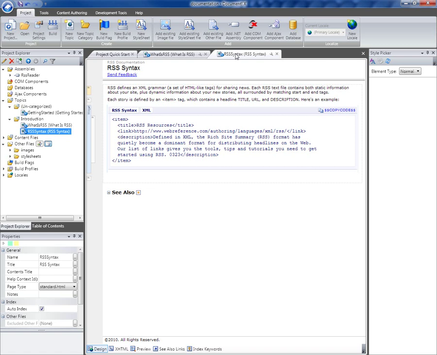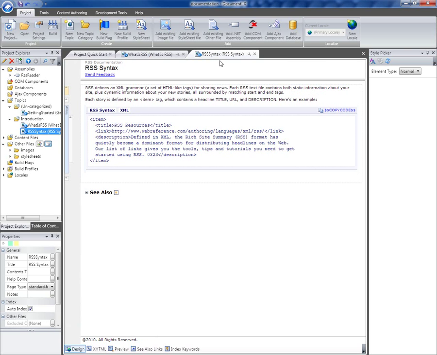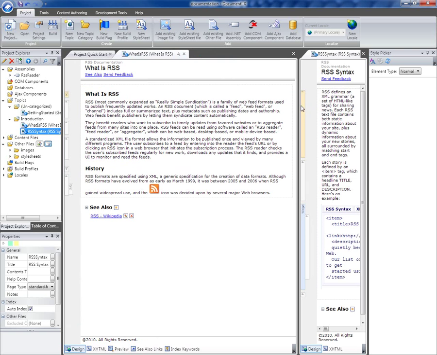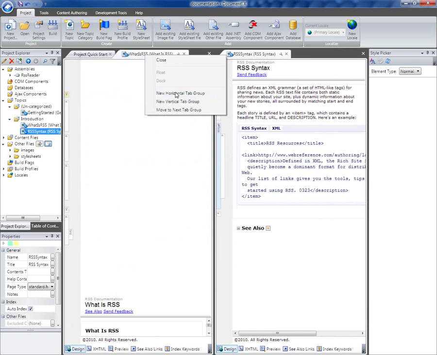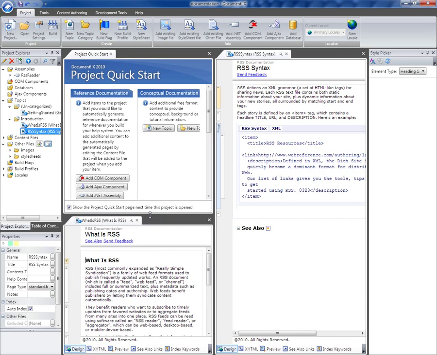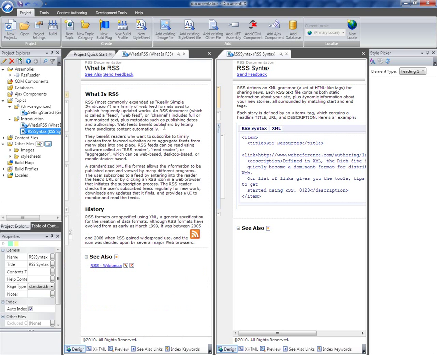What I can also do is drag those off so that I can view them side by side. And obviously a decent amount of screen space is helpful here. If I right click and say new vertical tab group, that will split down the middle vertically, and I can also do new horizontal tab group, and that will split horizontally. So I'm just going to move that back to its tab group there.